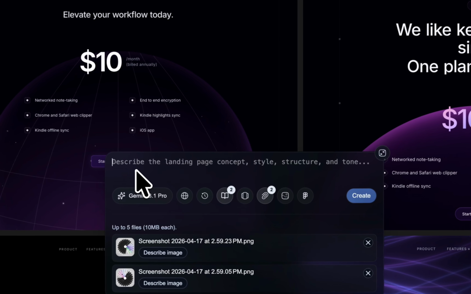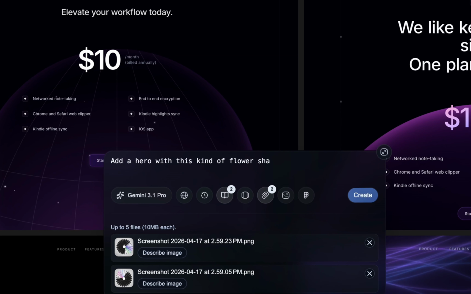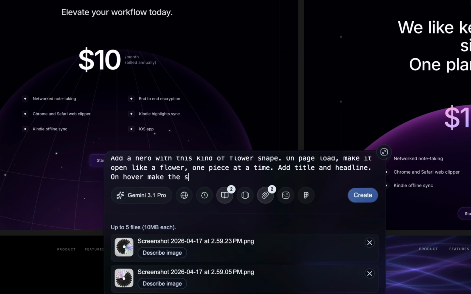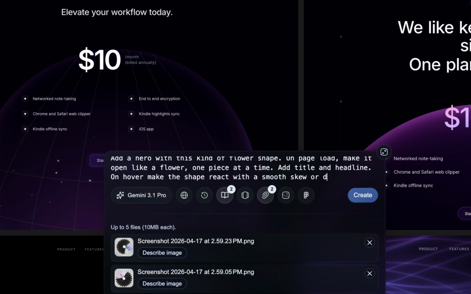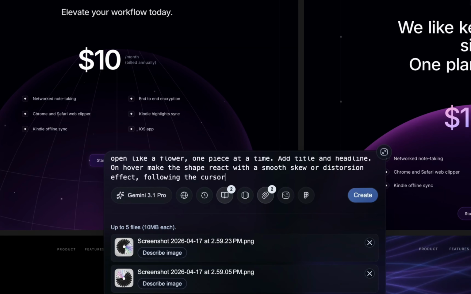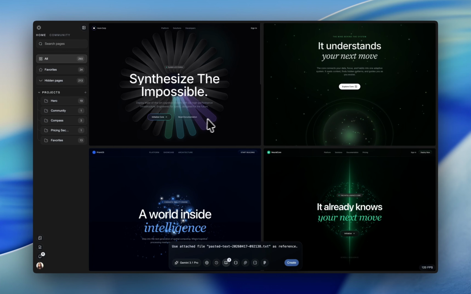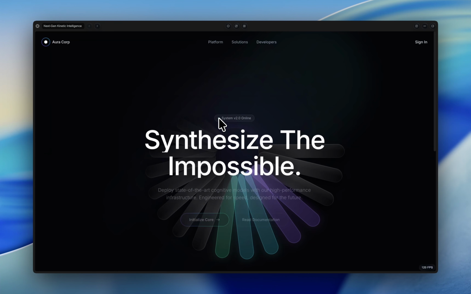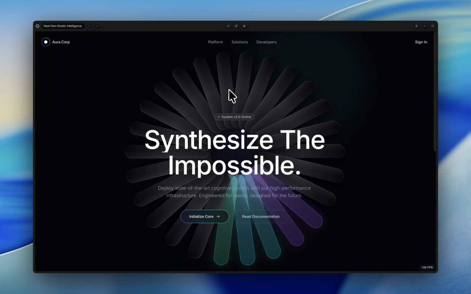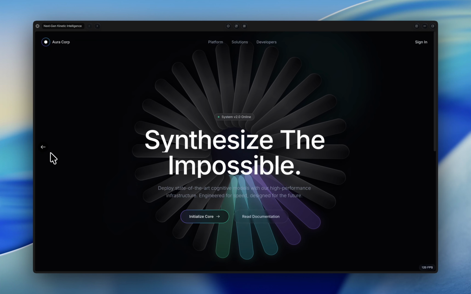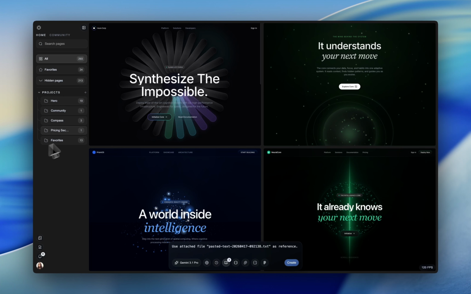So add a hero with this kind of flower shape on page load. Make it open like a flower, one piece at a time. Add a title and headline. On hover, make the shape react with a smooth skew or distortion effect following the cursor. And generate it. Nice. Not bad. Maybe it's too dark, so we can adjust the background.